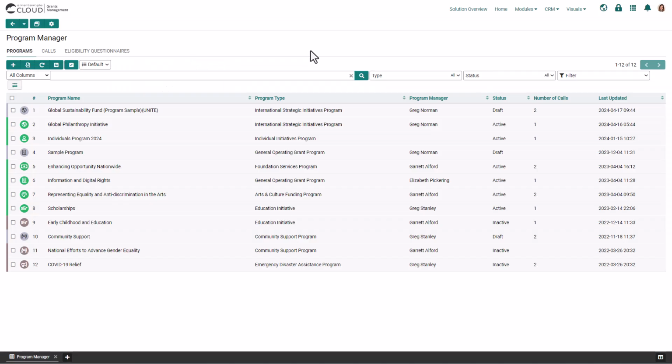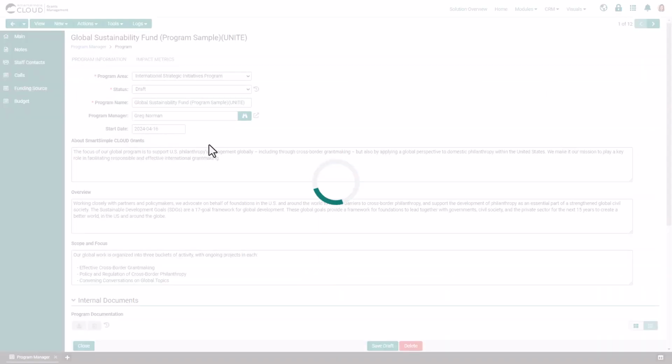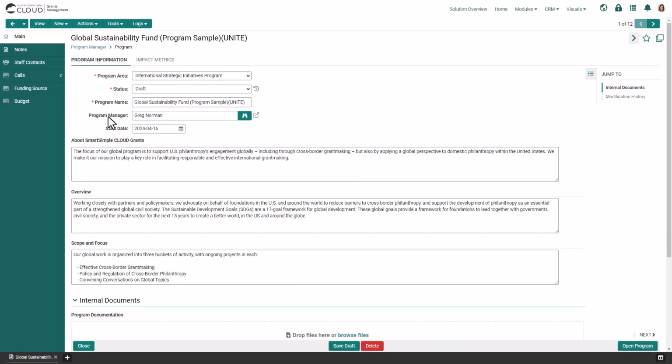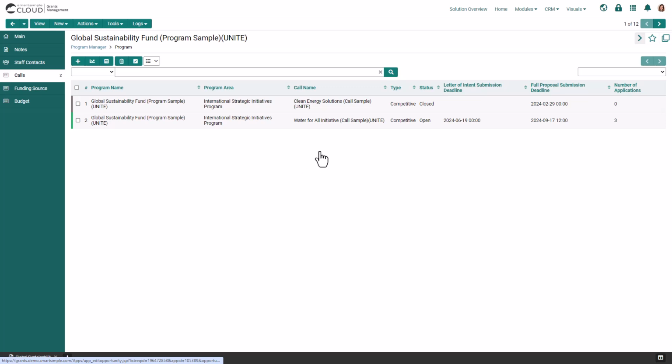We will now move on to the platform to show all of these features in action. I have now navigated to our demo instance. I am currently in my program manager and I have previously created a program to demonstrate further. Under this program, I have created two calls: our Clean Energy Solutions call and our Water for All initiative. I'll navigate to our Water for All initiative that is currently open.